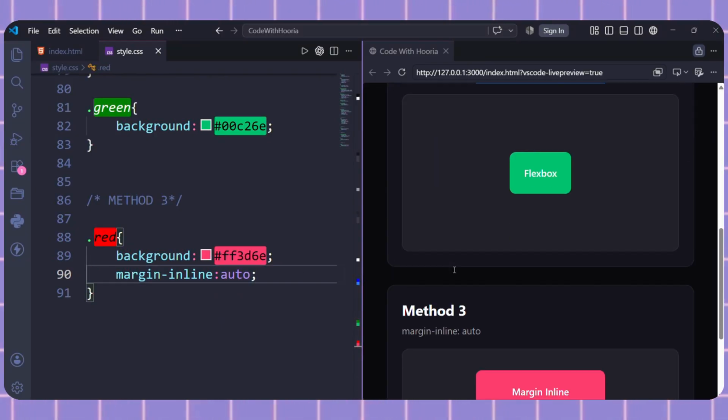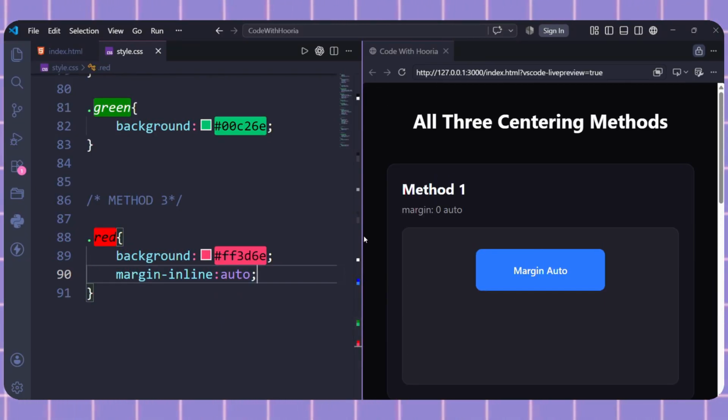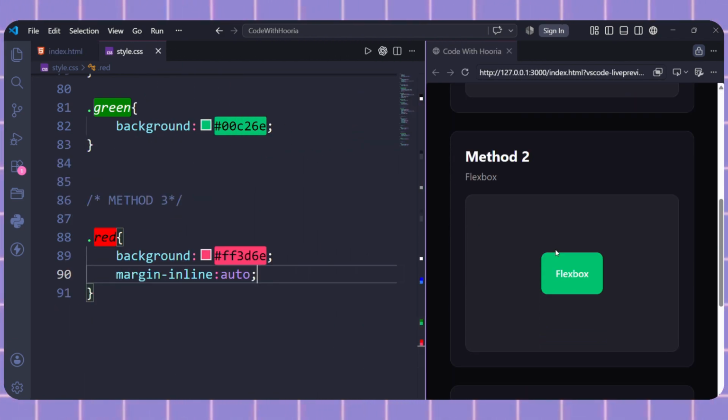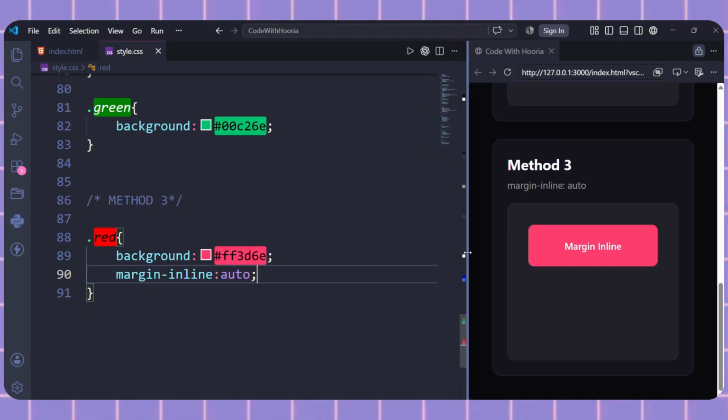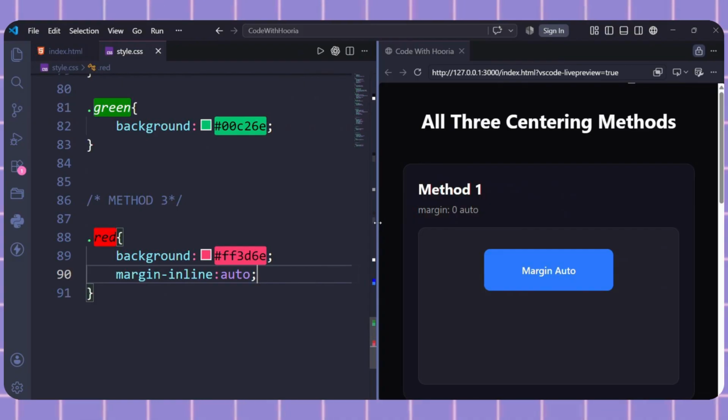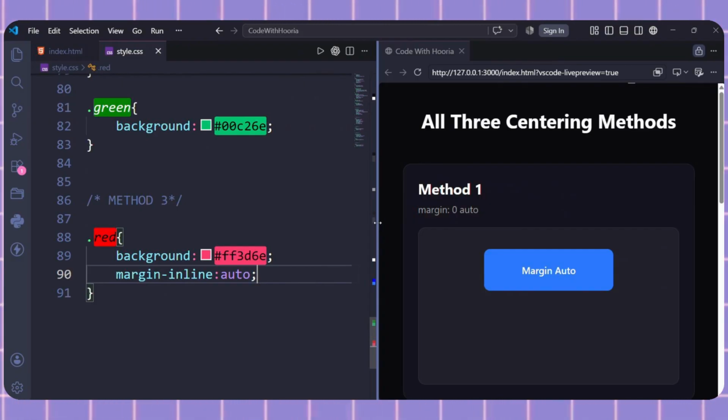All three are responsive, all three work, but here's where margin inline wins: maintainability. If you read this code 6 months from now, margin-inline: auto tells you exactly what it does. Centers in the inline direction. Margin 0 auto, you have to remember that the 0 is vertical and auto is horizontal. Not a huge deal, but when you are reading 2000 lines of code, clarity matters.